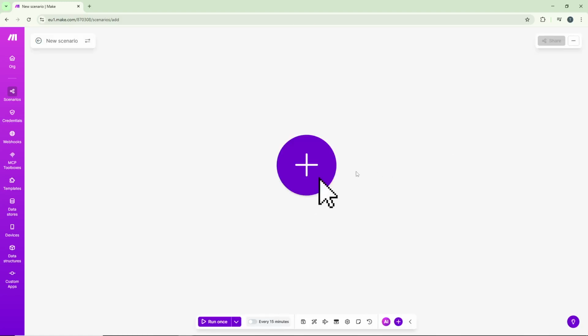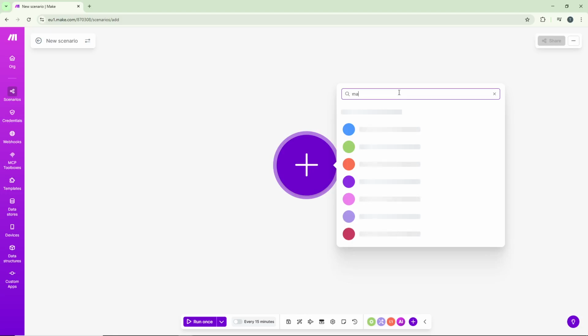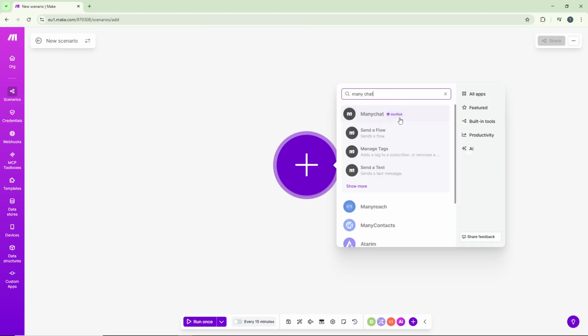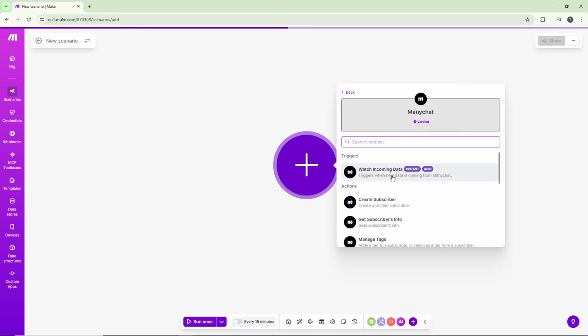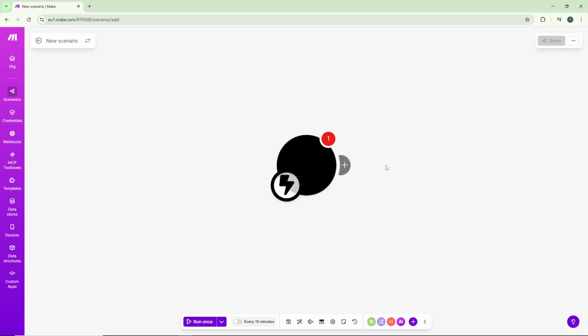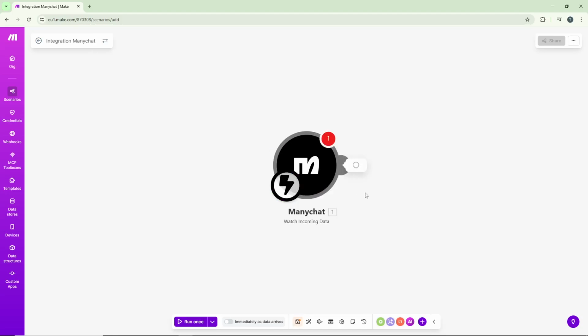A search bar will appear, allowing you to find the apps you want to connect. Type ManyChat into the search bar and click on it when it appears in the results. ManyChat will now be added as your first module in this automation sequence. From the options that appear, click on Watch Incoming Data. This action tells Make to listen for any new information coming from ManyChat, such as when someone interacts with your chatbot. It's the trigger that starts the entire automation process.